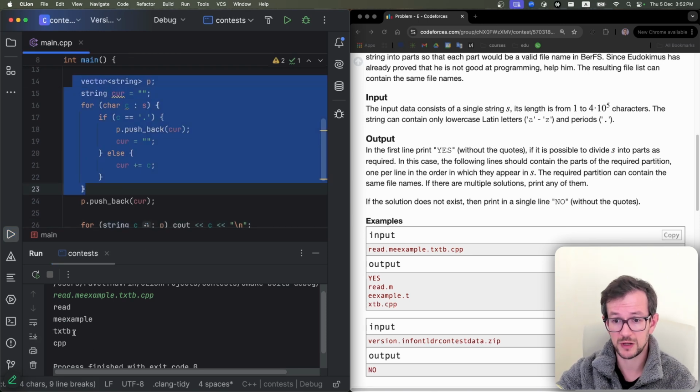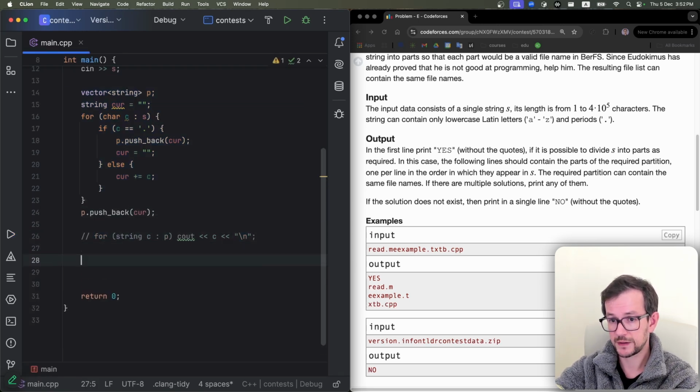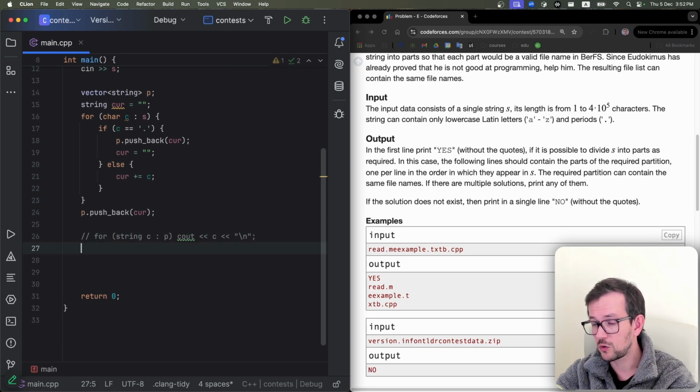So I go from left to right. Every time I see a dot, I just dump my current string to this vector. So every time I see a dot, I dump another one. I remember all these parts. Now, let's check that we satisfy all the properties.